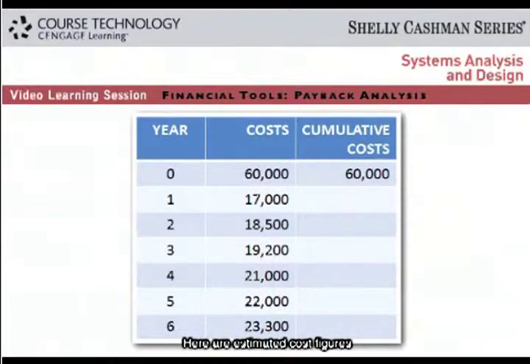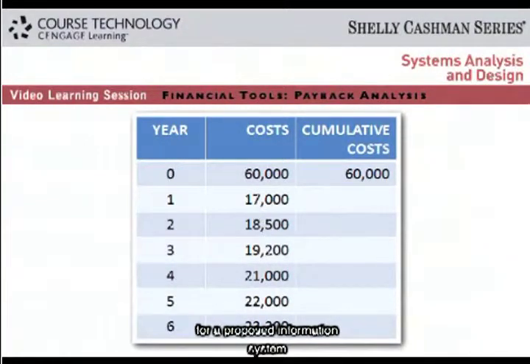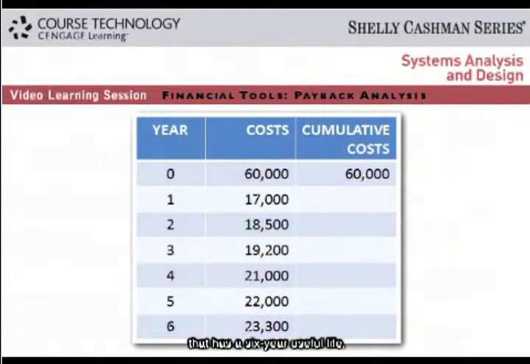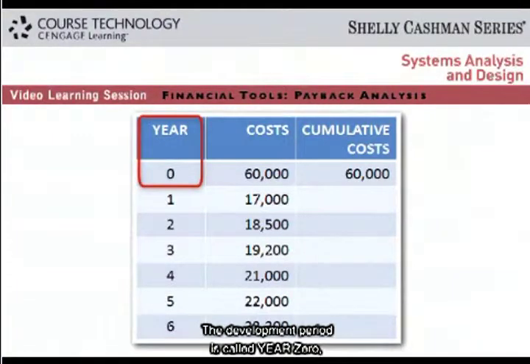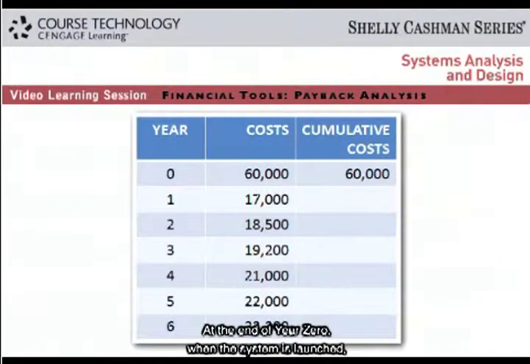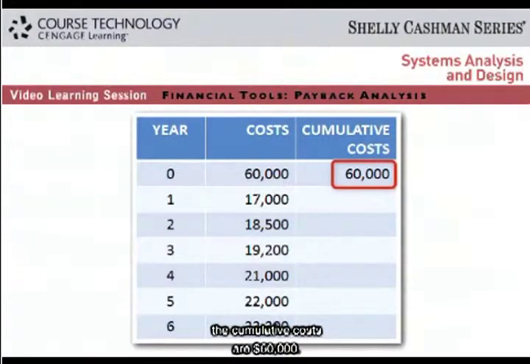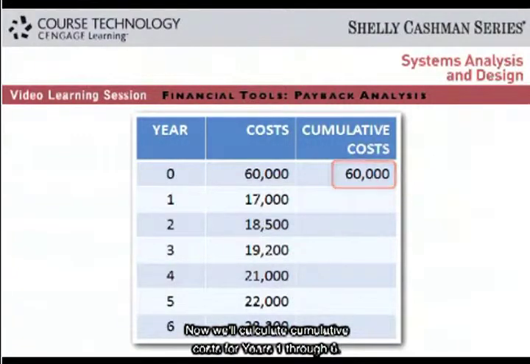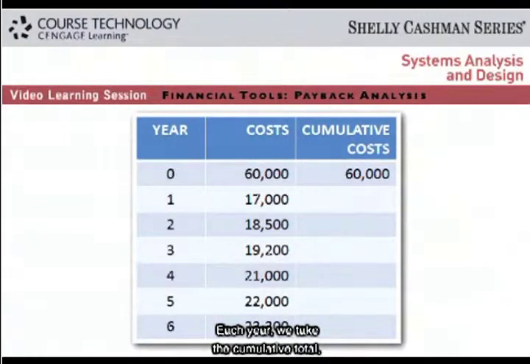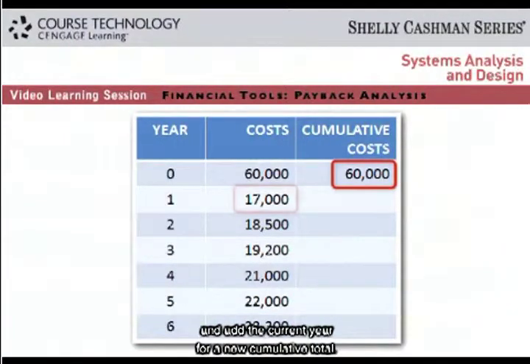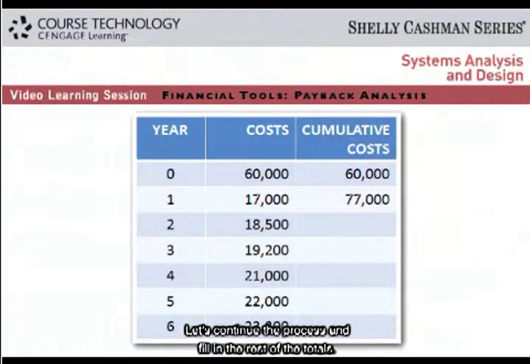Here are estimated cost figures for a proposed information system that has a 6-year useful life. The development period is called year 0, even though it might not take a full year. At the end of year 0, when the system is launched, the cumulative costs are $60,000. Now we'll calculate cumulative costs for years 1 through 6. Each year, we take the cumulative total and add the current year for a new cumulative total. Let's continue the process and fill in the rest of the totals.